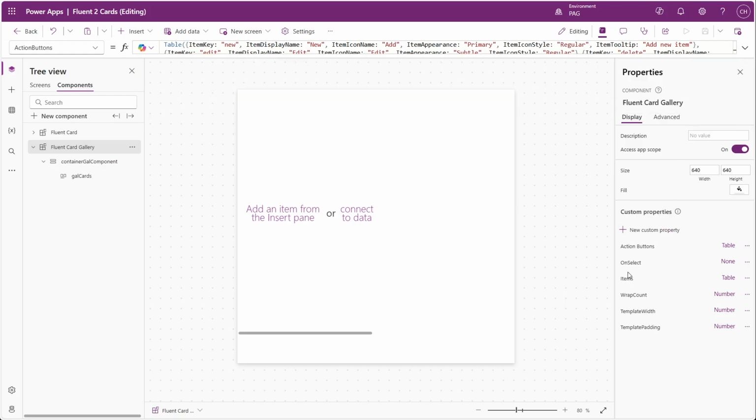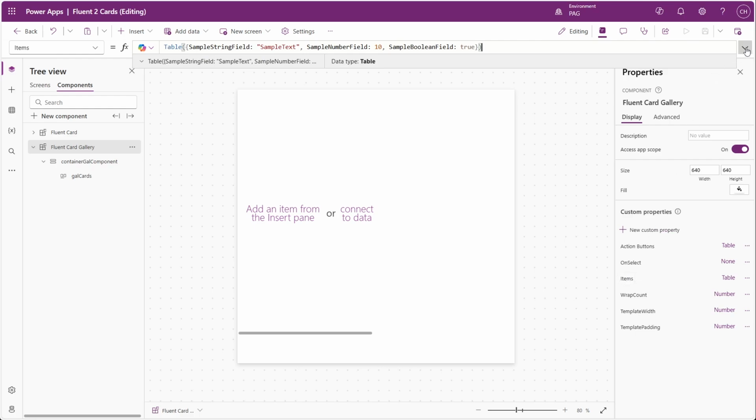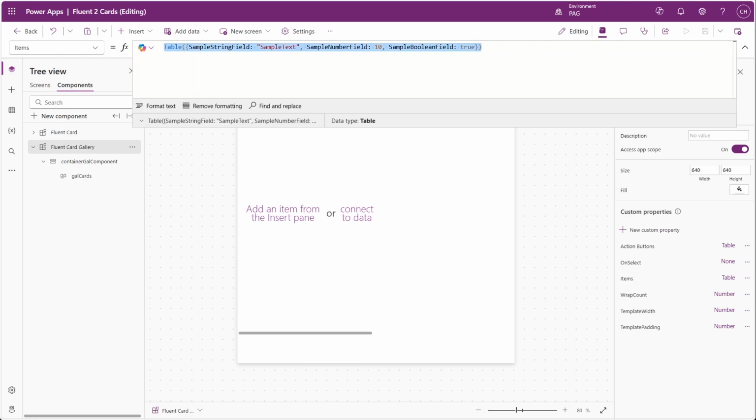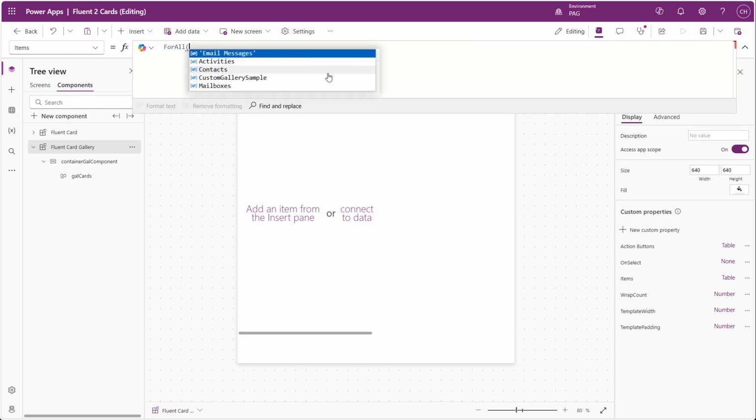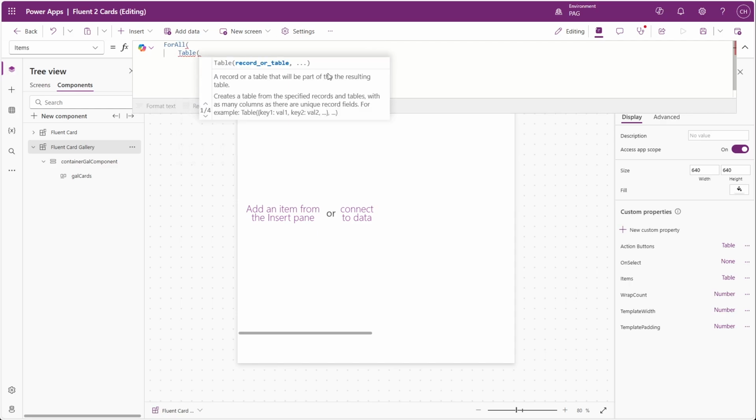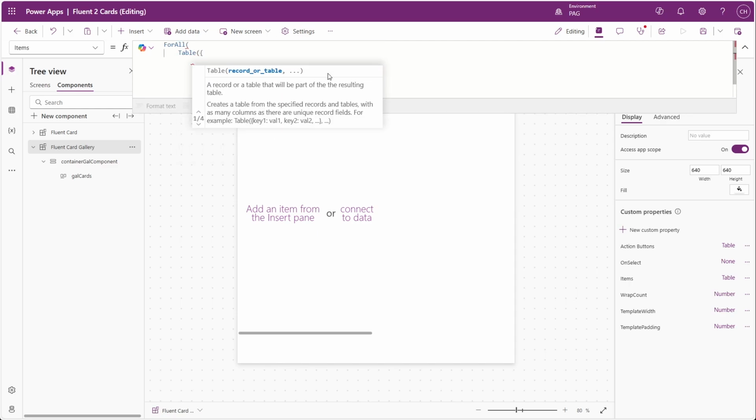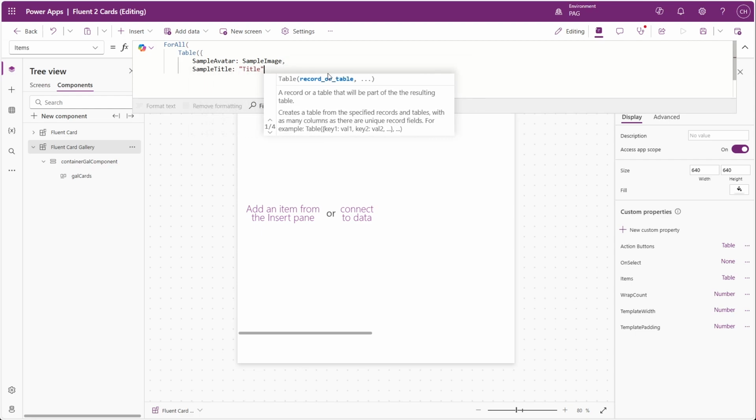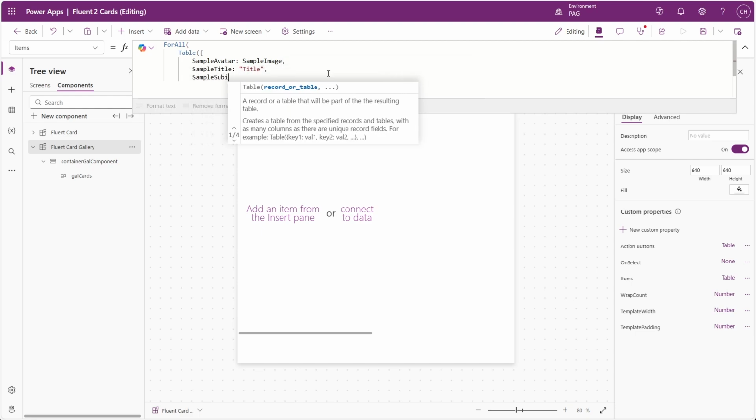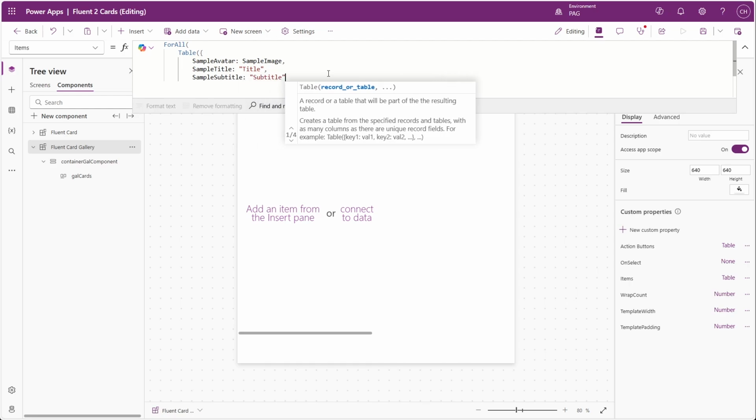For items, we'll use the forAll function to build a table of objects that match the fields our cards will need filled out. We'll say forAll, and the first argument is to specify our data source. Since this is just our template, we'll build our own table to house some items. We'll use the table function, and we'll say that this table has 5 fields for sample avatar, sample title, sample subtitle, sample preview image, and sample preview description, as well as some sample action buttons.